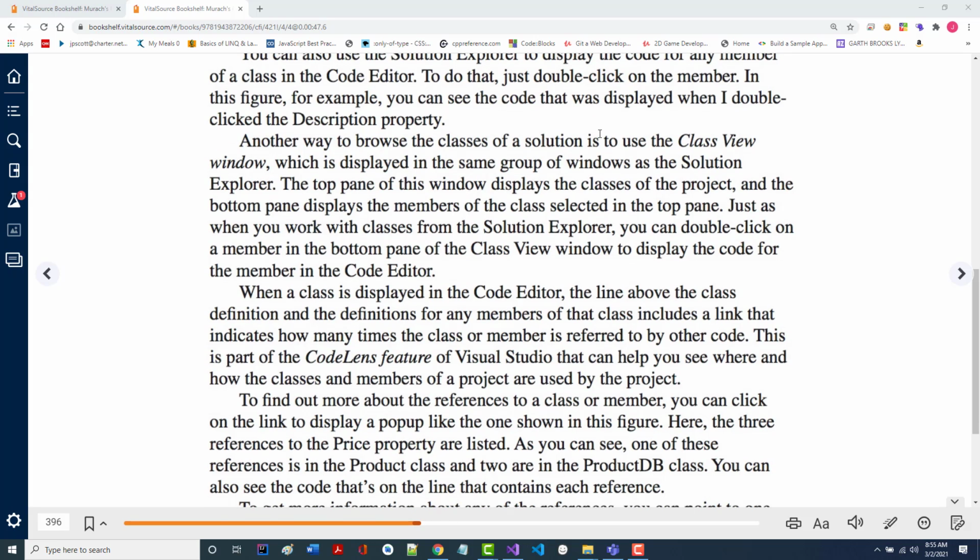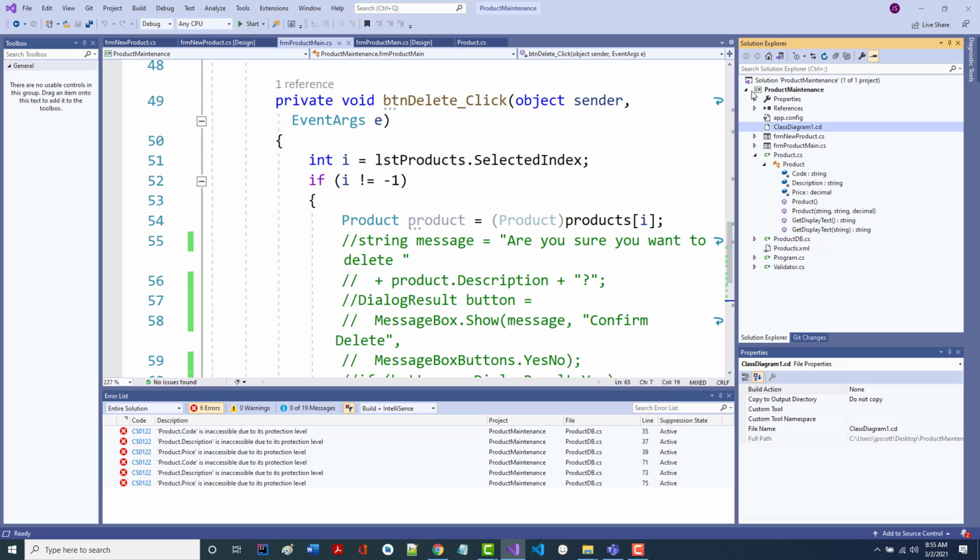It says another way to browse the classes is to use the Class View window, which is displayed in the same group of windows as the Solution Explorer. It says the top pane of this window displays the classes for the project, and the bottom pane displays the members in each one. Let's see if we can find that. So if you take your mouse and put it up here, I'm looking: switch views, sync, refresh, collapse all, show all files. I know it's in here someplace, but I don't remember where. Let me go back again.